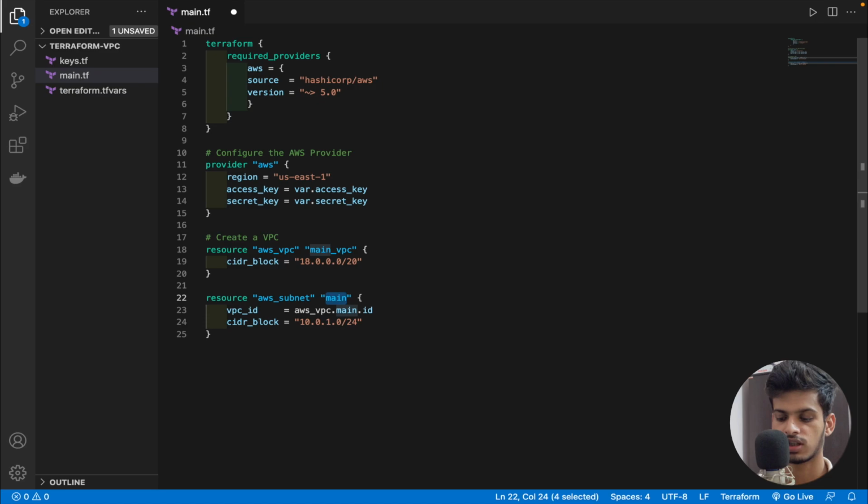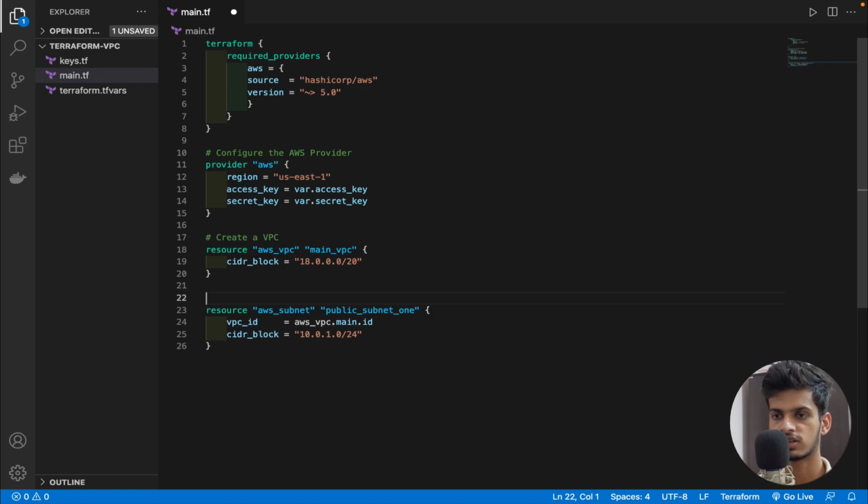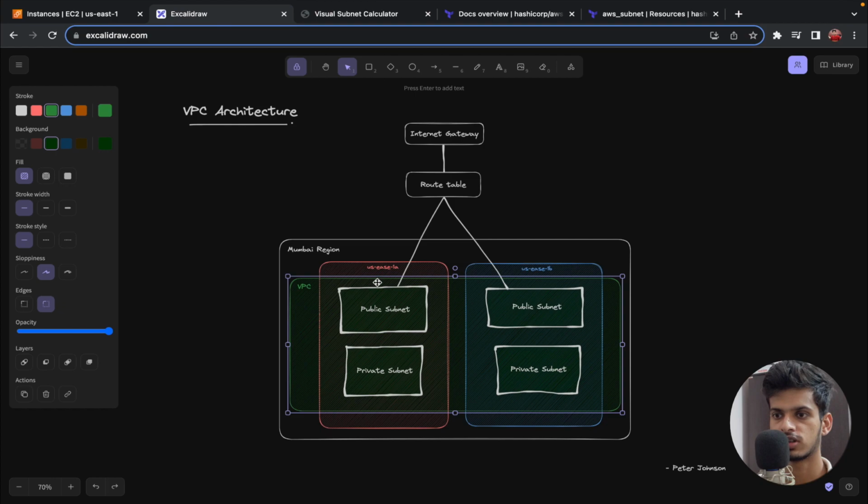So I'm going to name it as public_subnet_1. Alright, so here let's give a comment as US east 1A. So this subnet that we are going to create is a public subnet, and the private one is going to reside under the US east 1A subnet, which is this one right over here.